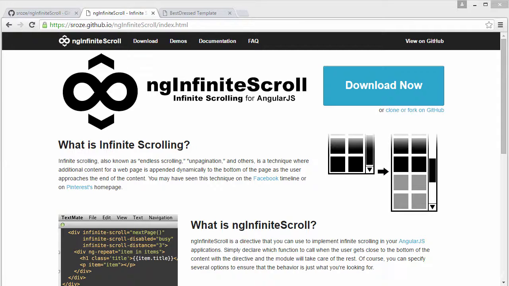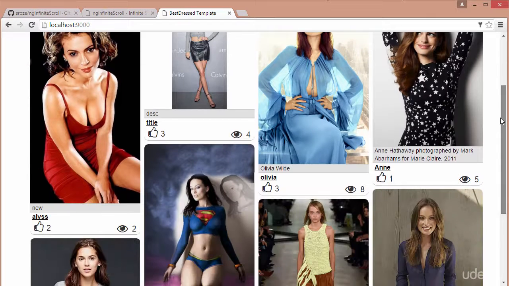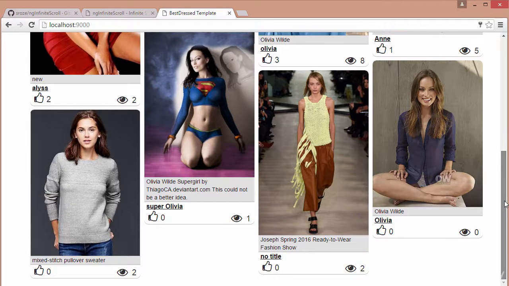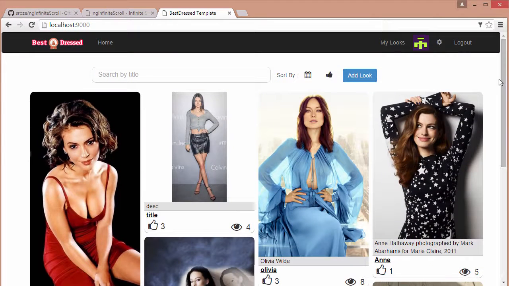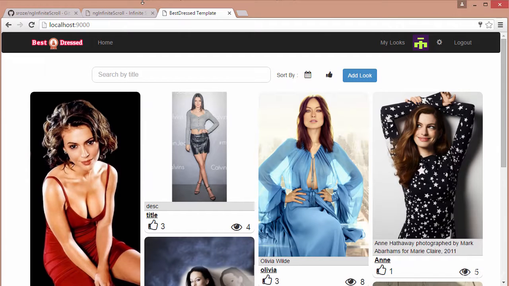In this video, we're going to see how we can add infinite scrolling to our web application. Currently in our web app, it loads everything all at the same time. So what we're going to do is only have the first 4 looks loaded, and as we scroll down, more looks will get loaded into the view.